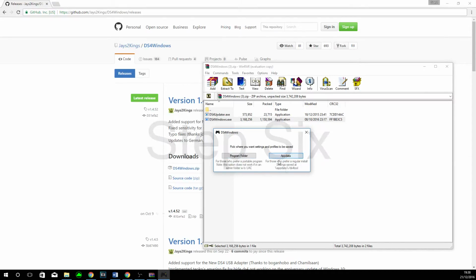Step 6. Now you will need to select where you are going to have the program installed. If you would prefer a regular installation, please click on App Data.